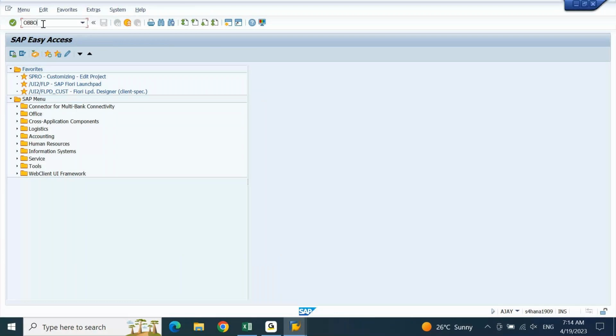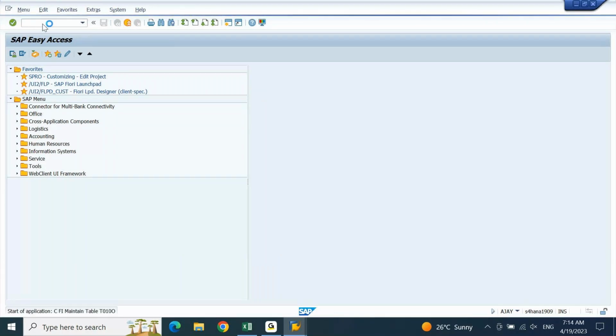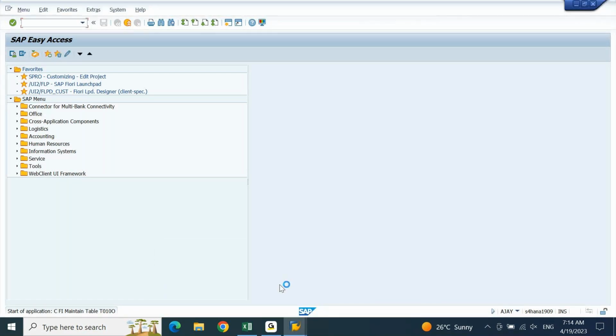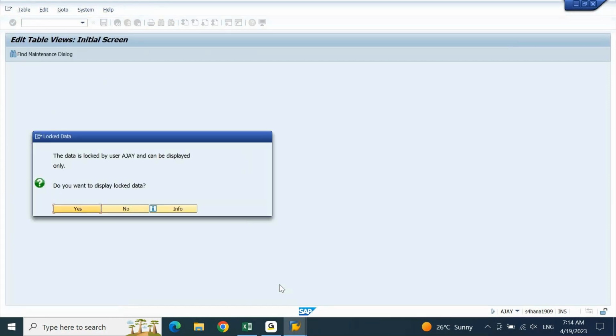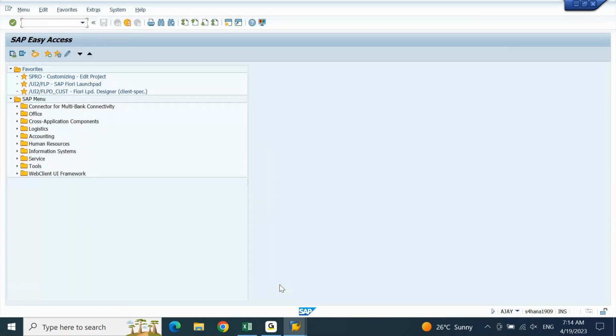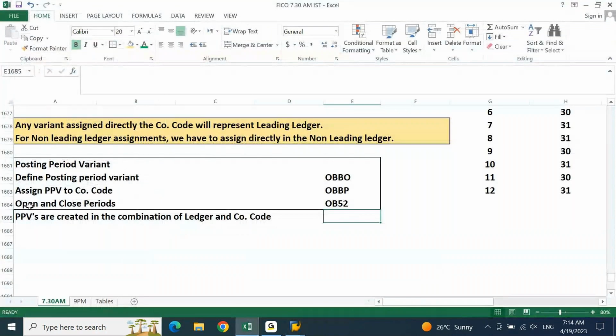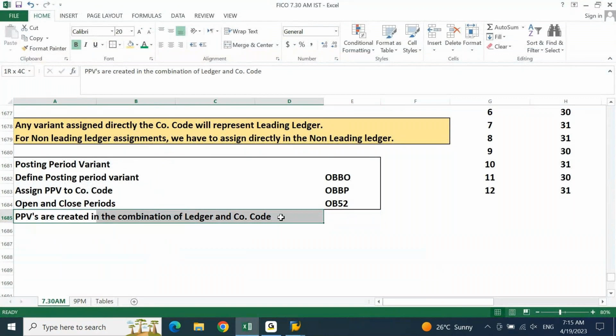So one question, sir. Suppose we have two non-leading ledgers and both the ledgers are following V3 as a fiscal year variant. In that case, can we use one posting period variant for both the ledgers? No, you have to create another posting period variant, because you may be posting entries exclusively in one ledger only. That is the reason you are creating another ledger, to have some dedicated postings. Okay, this is strictly followed. Okay, sir.